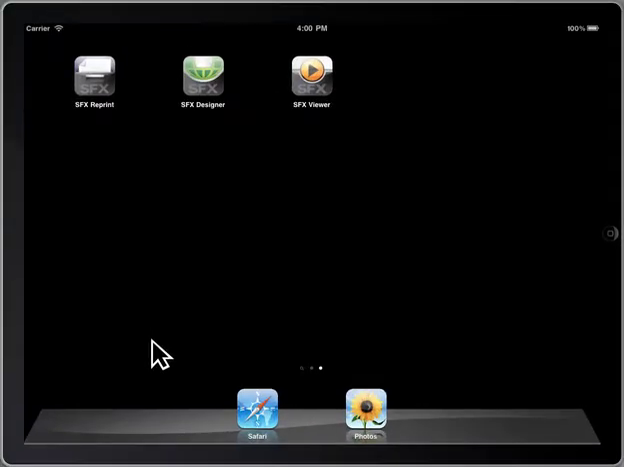Welcome to the SKURA SFX mobile and Apple iPad. Today I'm going to demonstrate our application on an iOS simulator running on my MacBook Pro. Let's get started by selecting the SFX Viewer icon on the iPad Touch tablet.